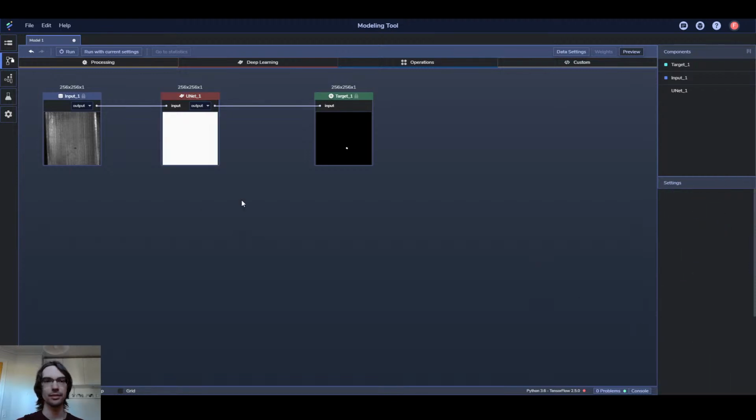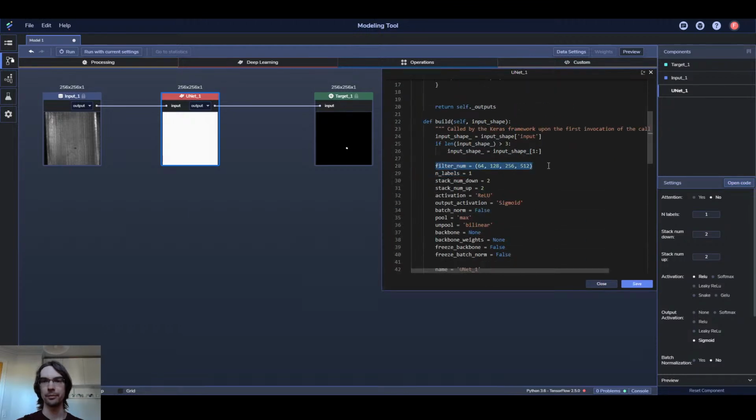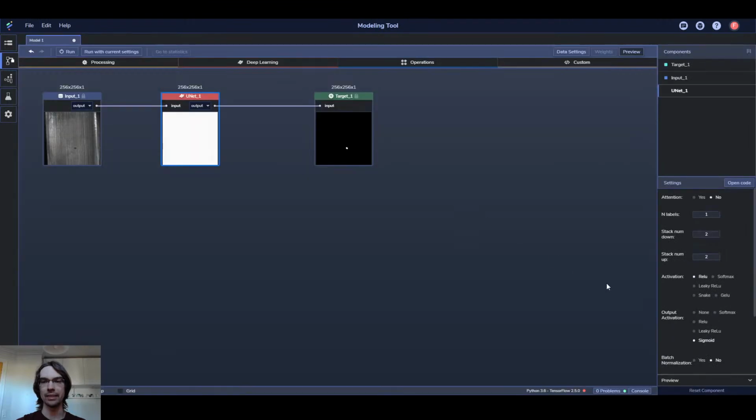Oh, there's one more setting that's not in here. Filter number. This decides how large your UNet is and the number of filters per level. So this says that the first level will have 64 filters, second 128, third 256, fourth, the bottom level, 512. You can easily add number of levels by doing it like this. We haven't added it as a setting yet, but if you're looking for how to make your UNet larger, just go in there.